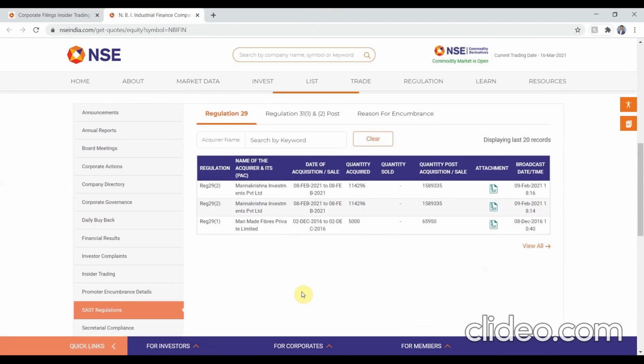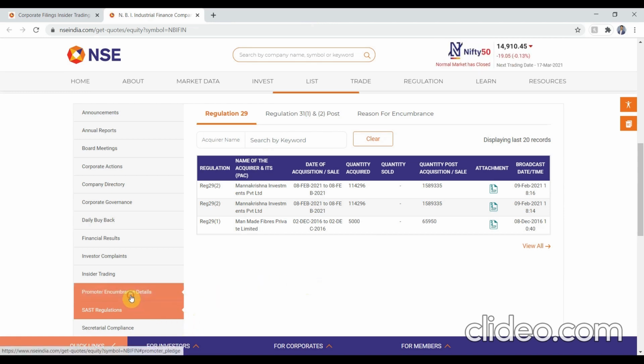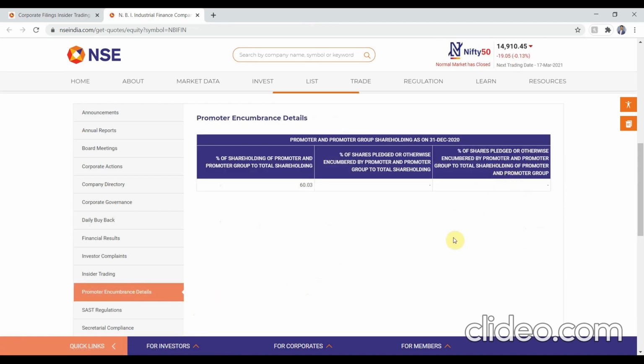No selling has been reported. I quote it again and again: the word reported is very important here. There is no selling reported in the last 6 months. Check the percentage shares of pledging, 0%. Now it has passed all the three criteria.